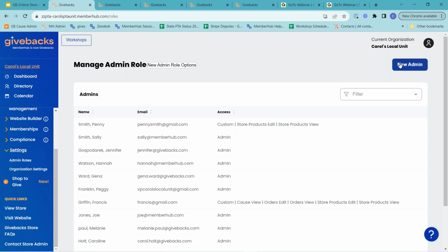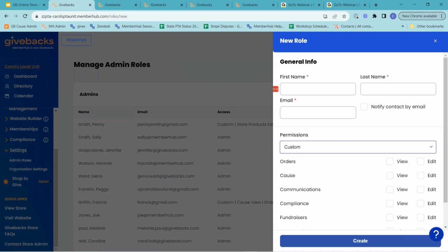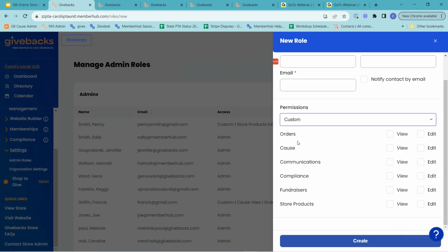If you need to add an admin, click on the new admin button, enter the person's name and email, and then choose the permissions. You can give them full admin access, which is to all of the tools in the site, or you can customize that admin access. If you customize it, you can choose from these different tools as to whether they have access at all. And if you choose for them to have access, you can choose whether it's view access or edit access. There is an article in our help articles that talks about what people can do with view and edit access for each of these.